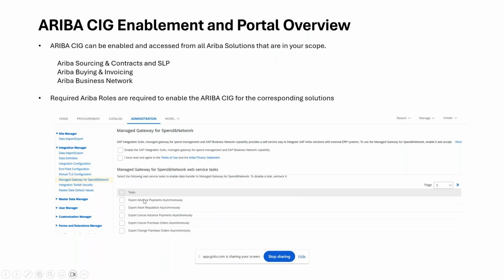Below there are web services. I think this is from the downstream point of view, all the web services you can see. Once you come here, you see some buttons and check boxes. You select these check boxes, meaning you are agreeing that you are enabling CIG for that particular Ariba solution.